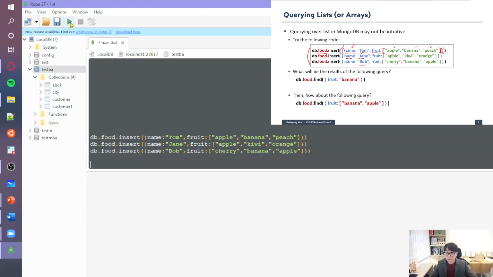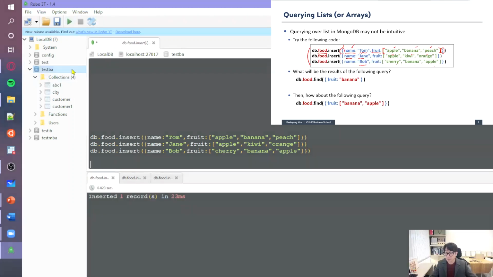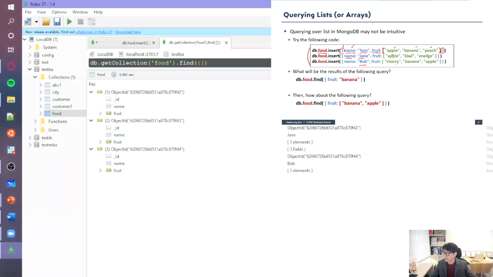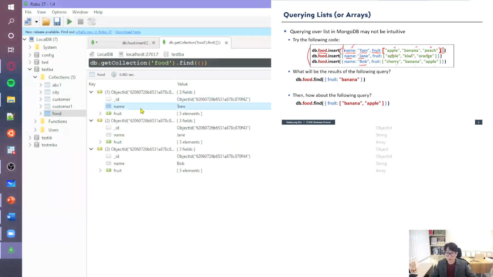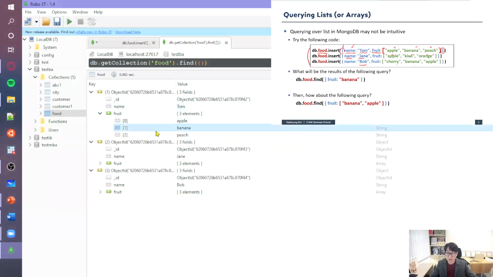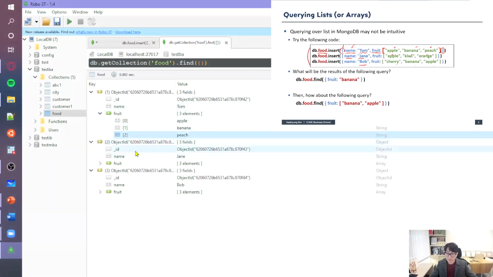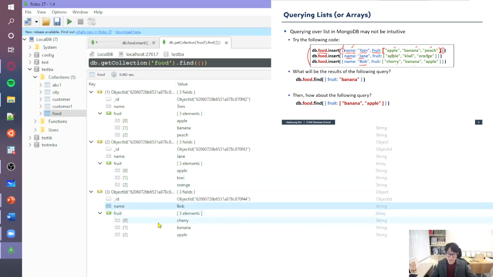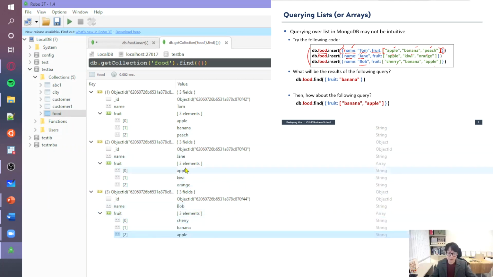So if I try this 3 lines of code, which is shown on the slide, then it will be performed. And if I go to test.ba database, right-click on it, and refresh, I can see that there is a food collection created here. So if I look at the food collection, I can see that 3 documents are added here correctly. So first one is for Tom. Tom has 3 fruits: apple, banana, peach. Second is for Jane. Jane has 3 fruits: apple, kiwi, orange. And Bob also has 3 fruits: cherry, banana, apple, like this.